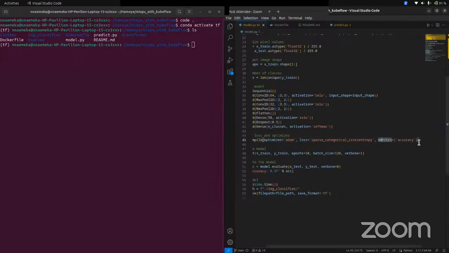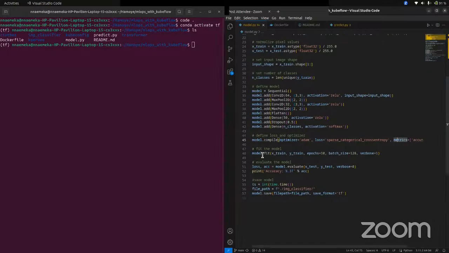The metric is accuracy, and I'm calling model.fit with a batch size of 128 and 10 epochs. I'm using 10 epochs because it's going to take some time if you go more than that, and you also have a tendency to overfit. But this is just a simple demo. Then I evaluate to get the loss and the accuracy, and I print out the accuracy.